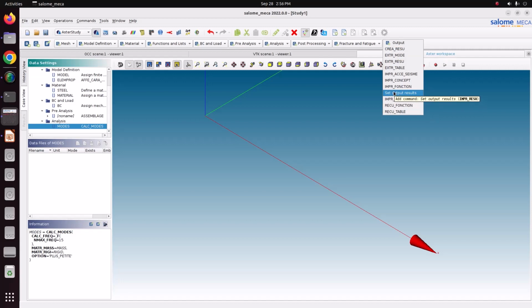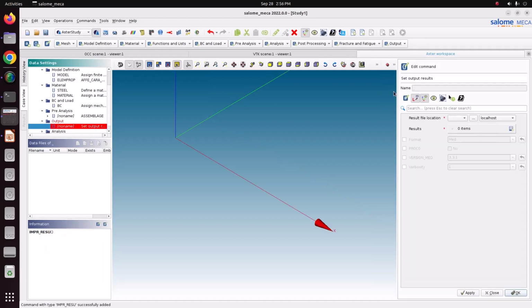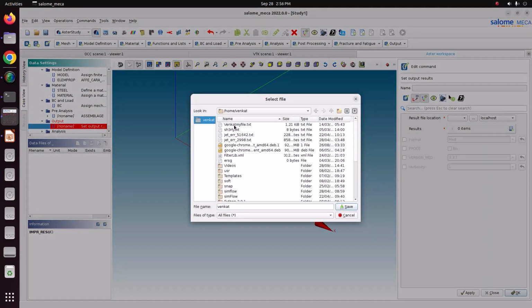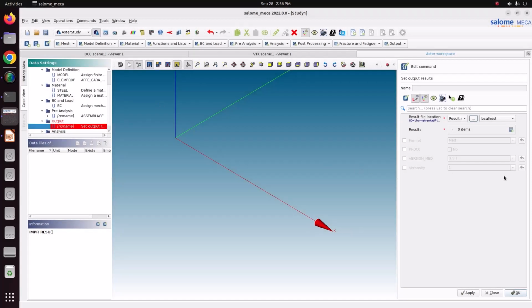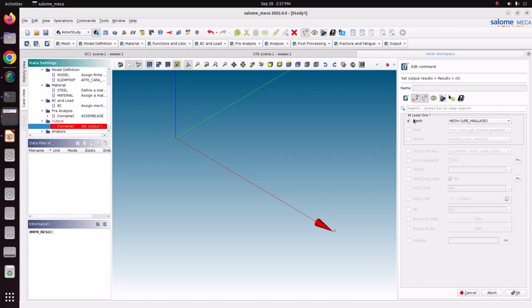Just click to set the output results. No need to specify any name. Click these three dots and go to the location where you want to save. The small one, result.rmed. Just OK. Now go to results, edit, mesh, modes, element property.